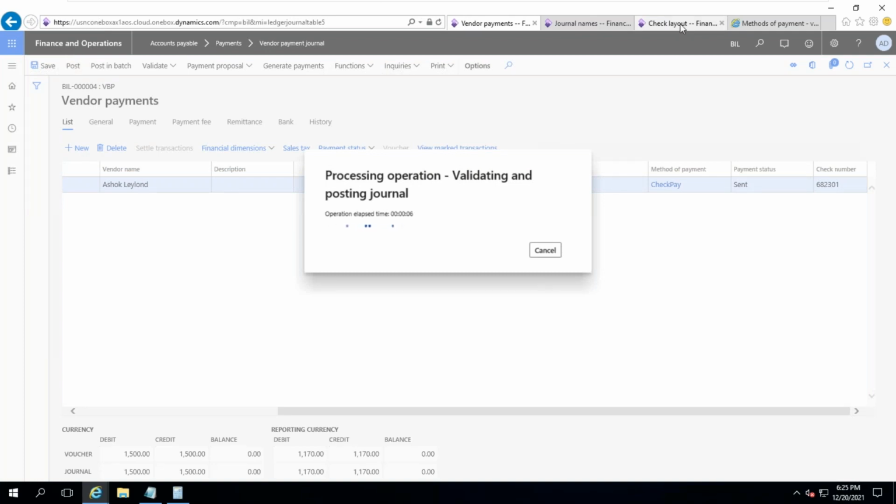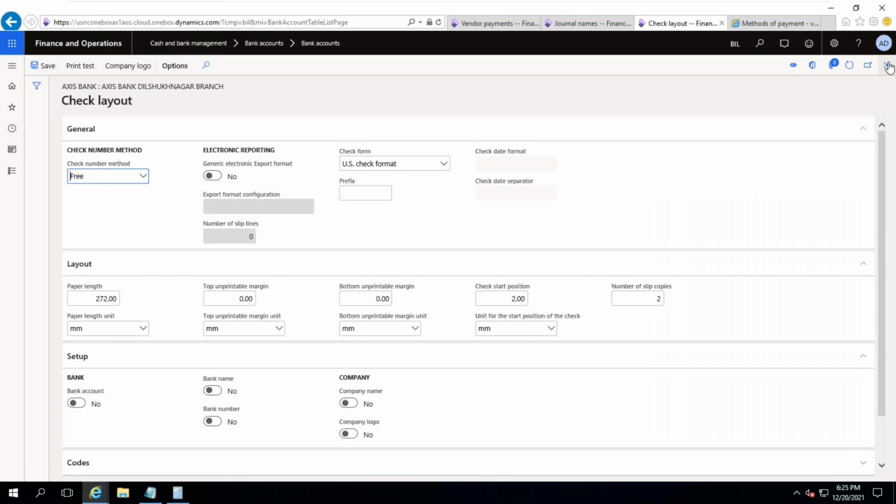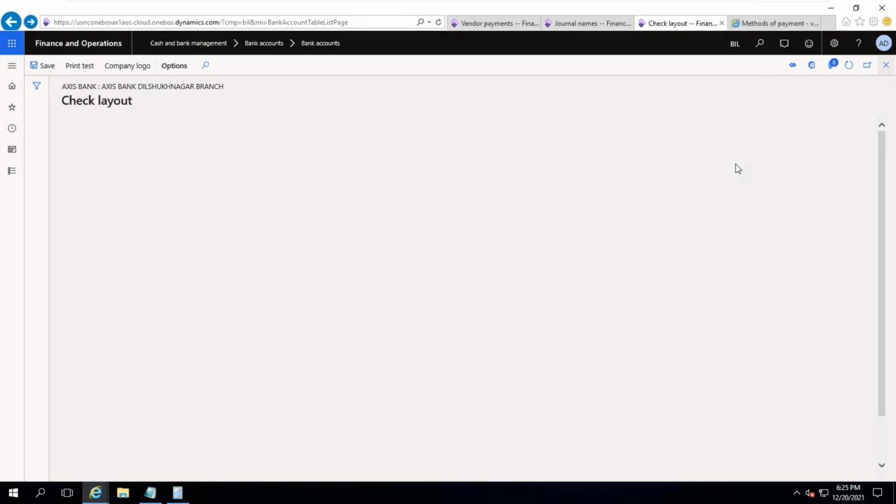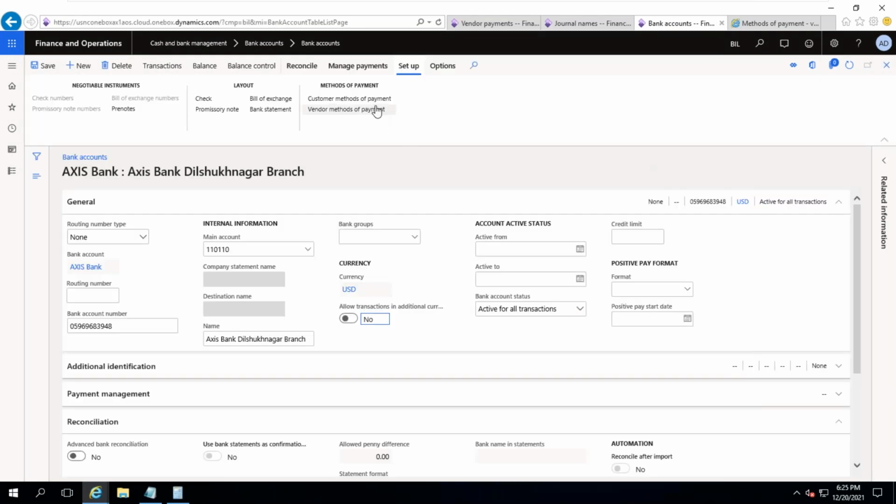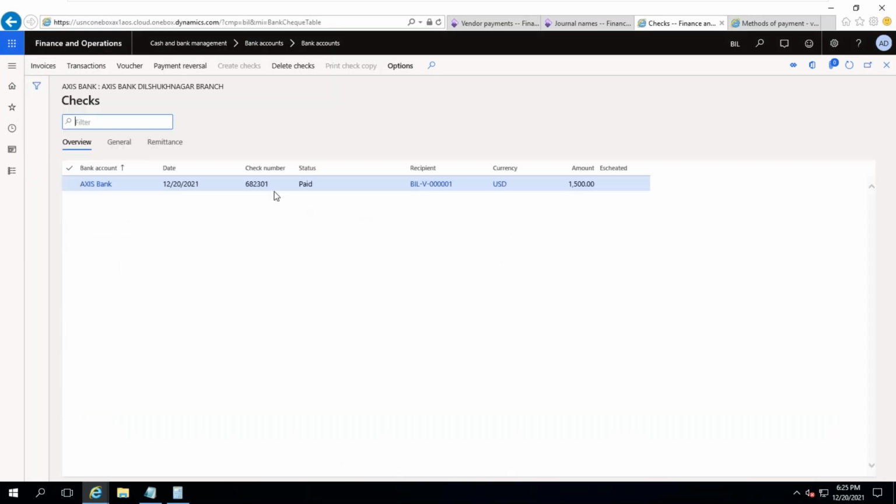Now if you go to the bank, close this form, and if you go to the bank and go to manage payments, related information, checks, it will show you the check number 6823001. This is the payment.